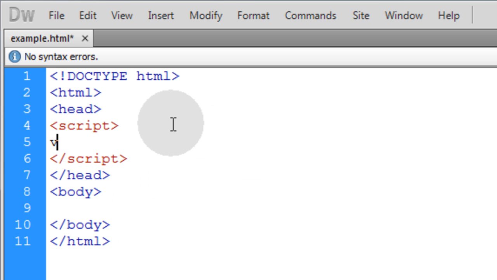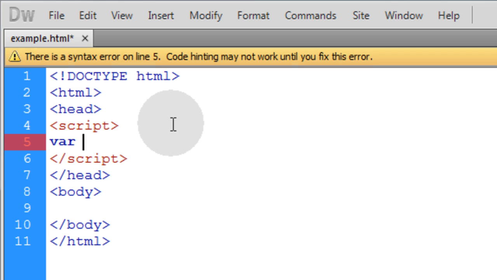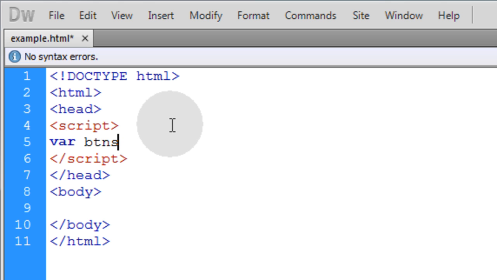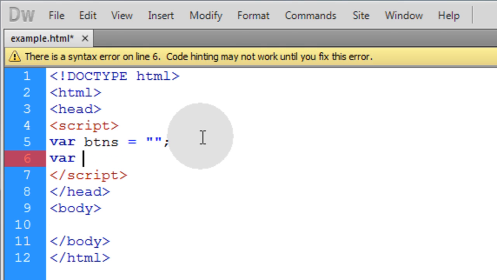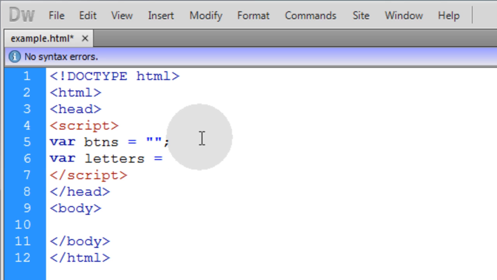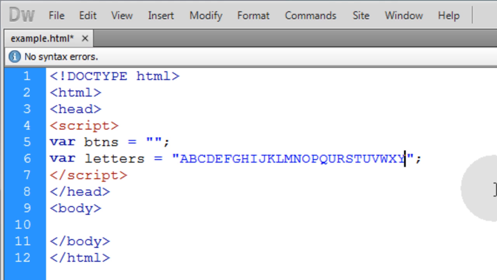Now the first thing in the script element, we're going to create a variable called buttons. So we'll just call it btns for short. It's equal to nothing at first. Then under that, you want another variable named letters, and make that equal to a string with A through Z in it. A, B, C, D, W, X, Y, Z.